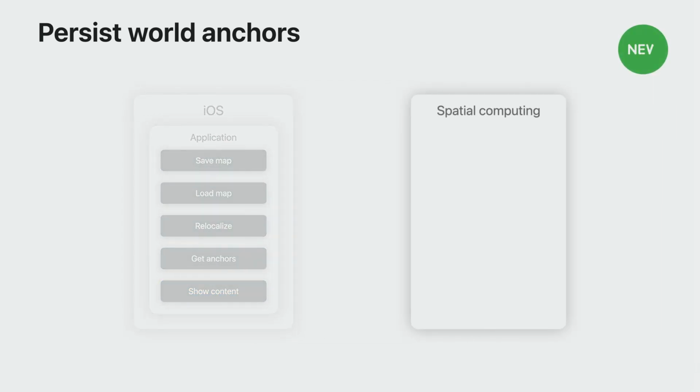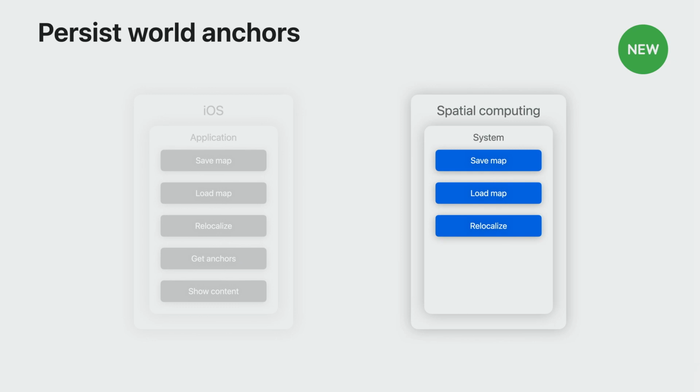On this new platform, the system continuously persists the world map in the background, seamlessly loading, unloading, creating, and relocalizing to existing maps as people move around. Your application does not have to handle maps anymore. The system now does it for you. You simply focus on using world anchors to persist locations of virtual content.